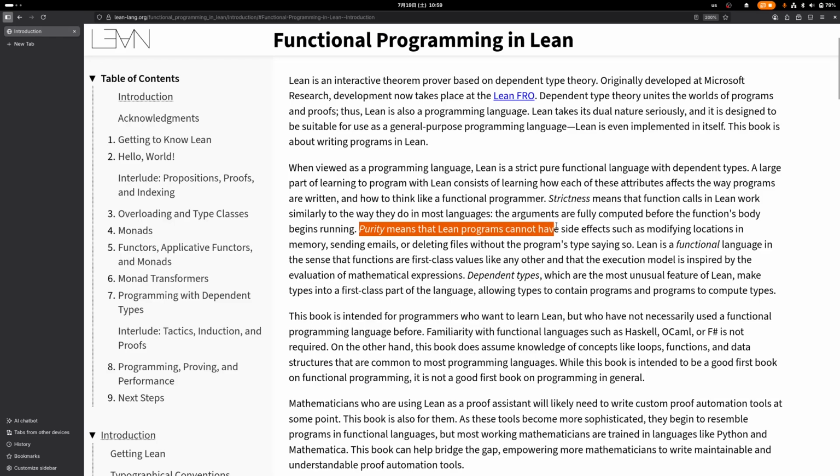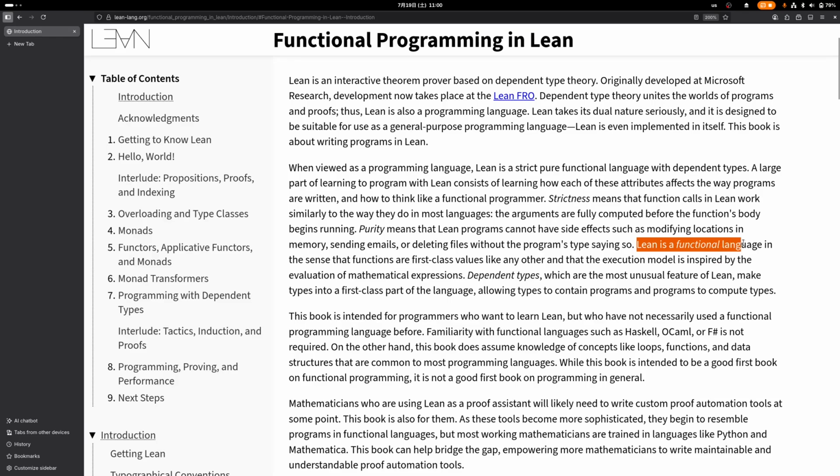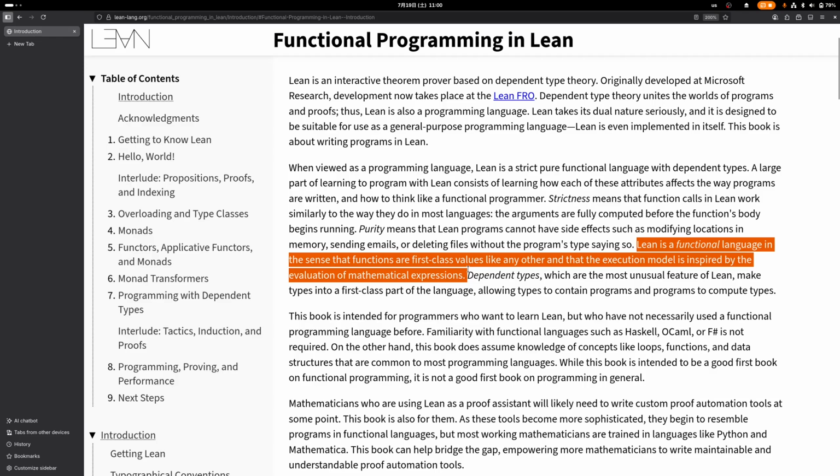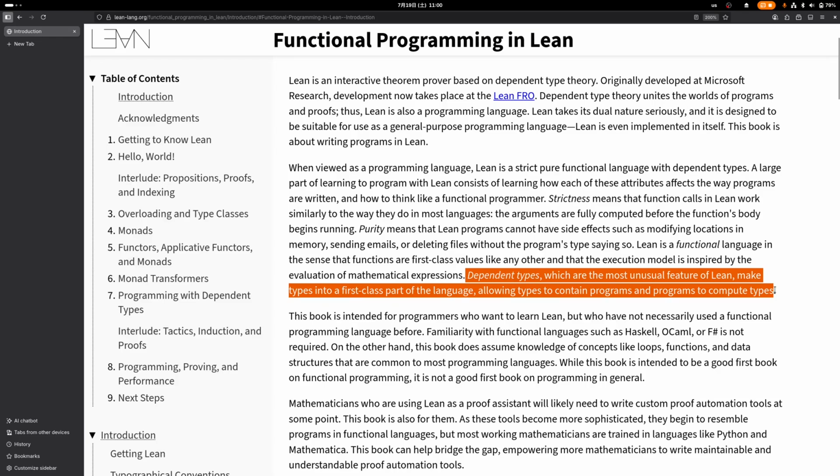Purity means that Lean programs cannot have side effects such as modifying locations in memory, sending emails, or deleting files without the program's type saying so. Yeah, that's actually really cool. So it's probably gonna be something like Haskell's monads. Lean is a functional language in the sense that functions are first-class values like any other, and that the execution model is inspired by the evaluation of mathematical expressions. Dependent types, which are the most unusual feature of Lean, make types into a first-class part of a language, allowing types to contain programs and programs to compute types.